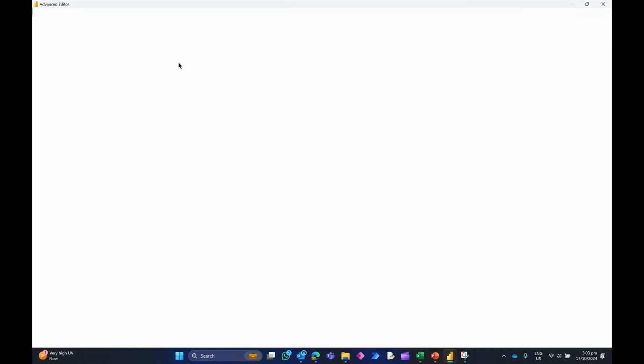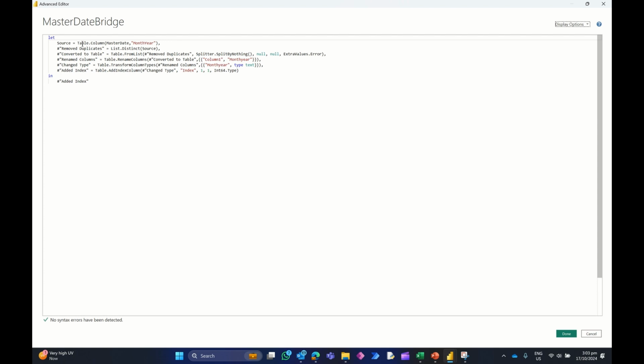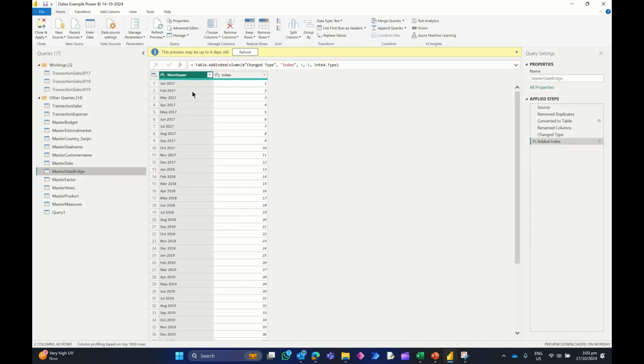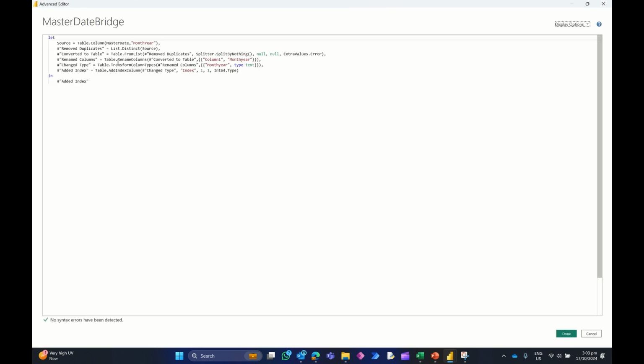I've basically gone into my advanced editor, and I've got the column called month year from my master date, and then I converted this into a table with one column, much the same way as we did while we were creating the dates column. So if I go back to the advanced editor here, I removed the duplicates to make it into a primary key. Then I converted this into a table from a list, renamed the column as month year, and then changed the type to text.